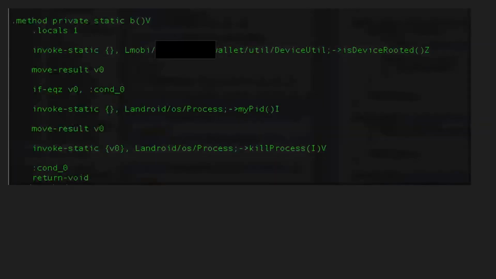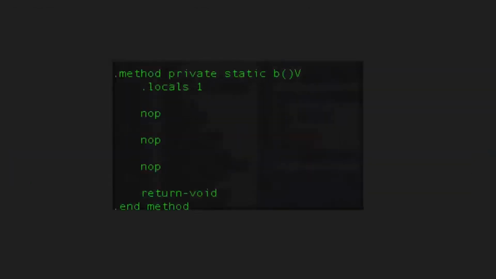Same thing. So here's what it looks like in the Dalvik assembly. We're going to see a call to isDeviceRooted. Based on the result of that, it's either going to get the process and kill process. So super easy. You could either delete all this and just return void, or you could do a combination: no-op, no-op, no-op, then return void. Doesn't really matter in this case.